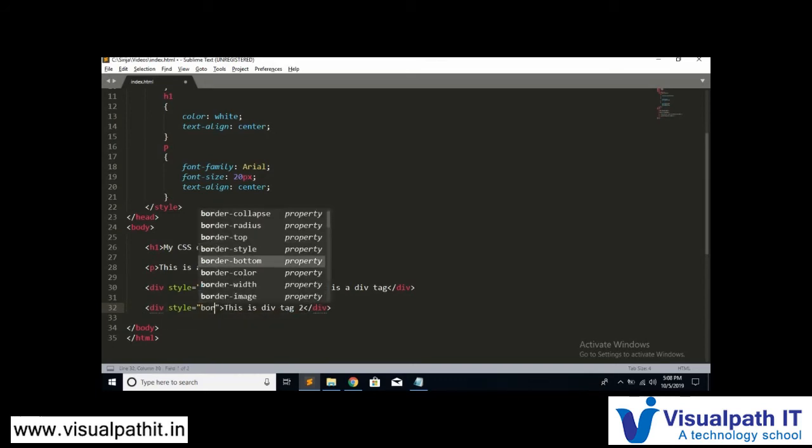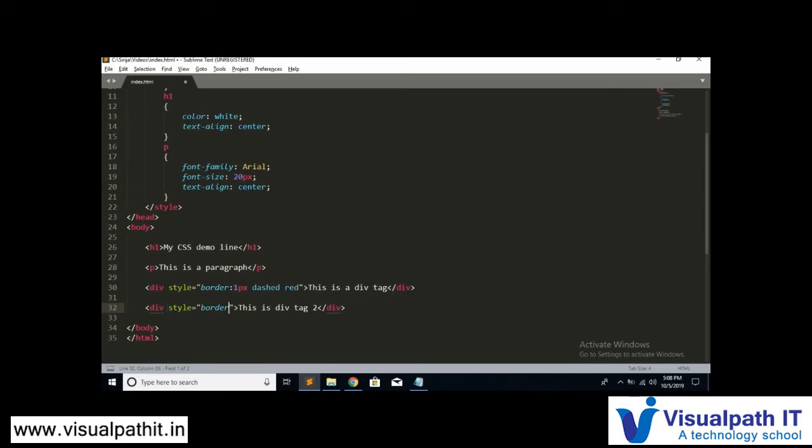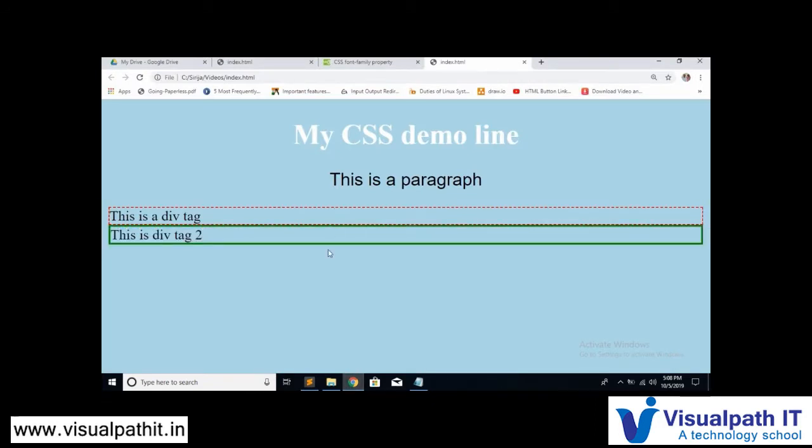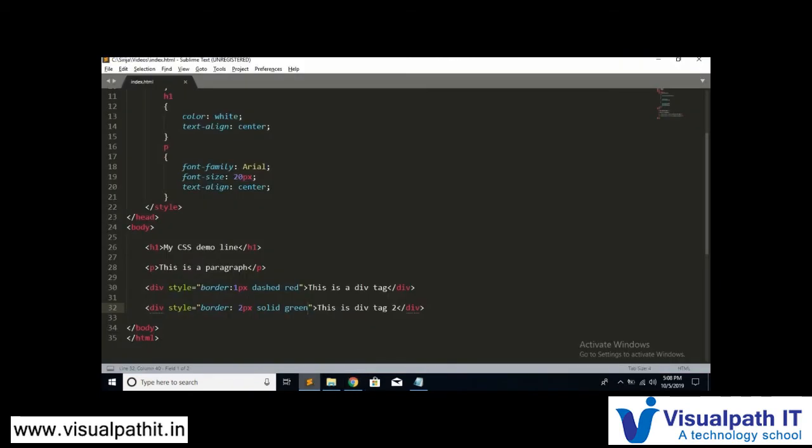Let me give border 2 pixel, solid, and let me give it green. Now let's run this. This is the difference, right? When I gave the style for the first div, we saw it in the output. Now I've even given some style for the second div, so this is the output. I've given 2 pixels, in a solid box, and it's green color. So this is inline. Now let's see what is internal.